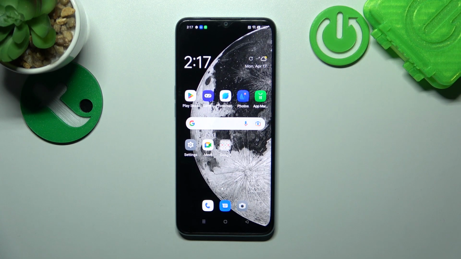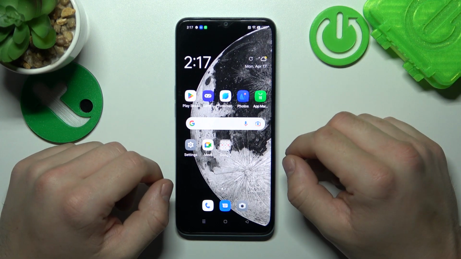Hello, in front of me I've got Oppo A78. In this video I'll show you how to add passes to Google Wallet.